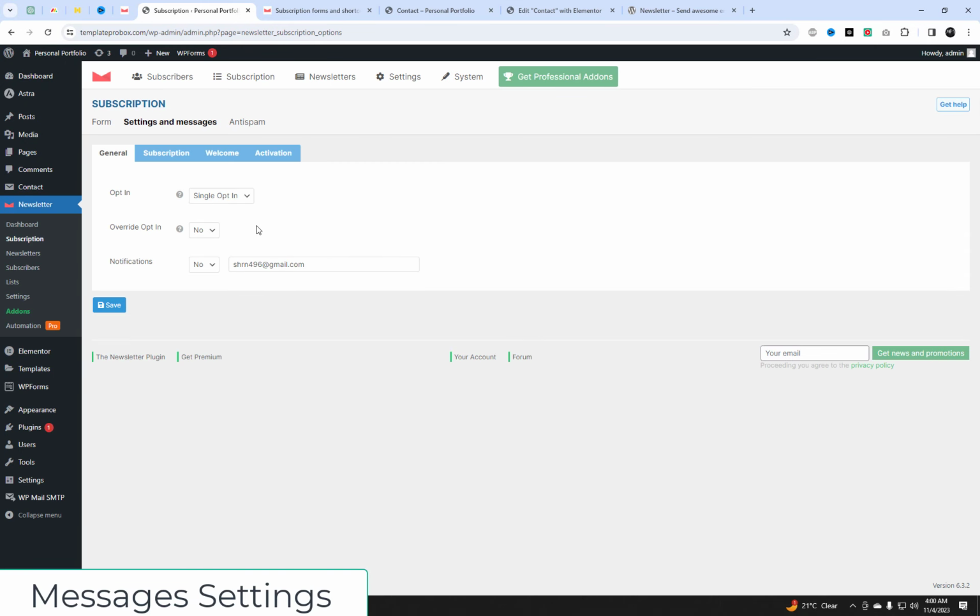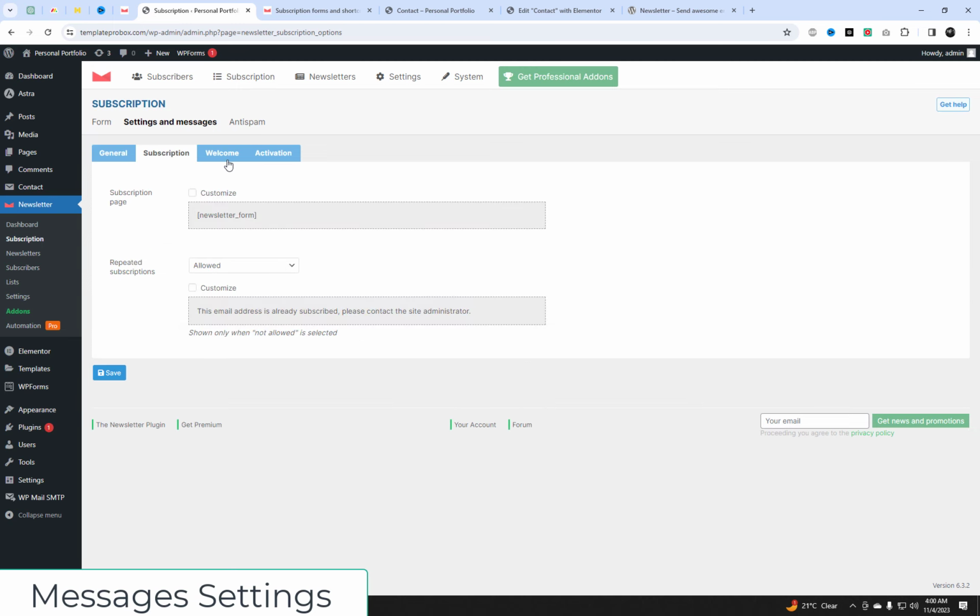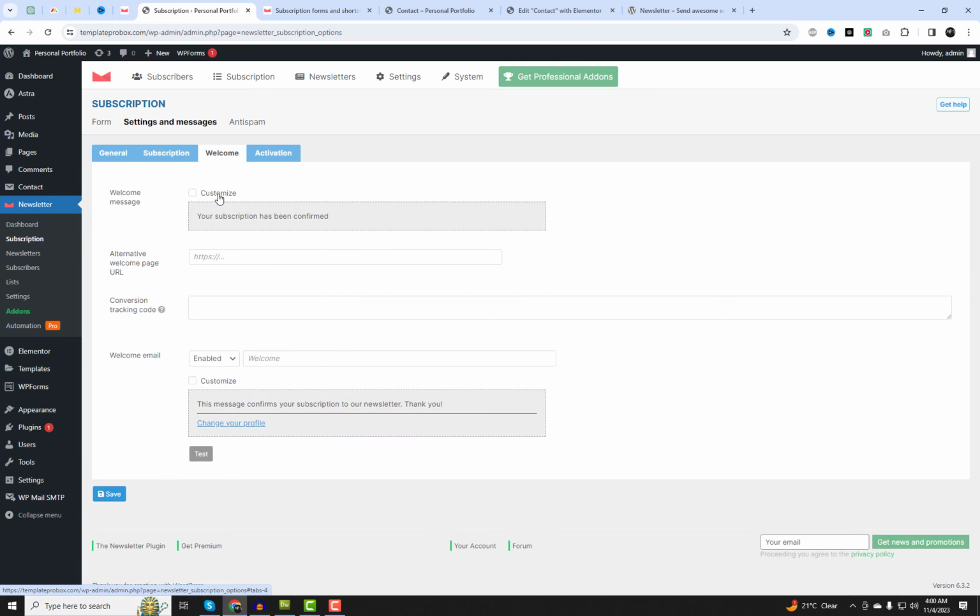From this tab, you can change various settings related to subscription forms, such as changing notification messages, etc.